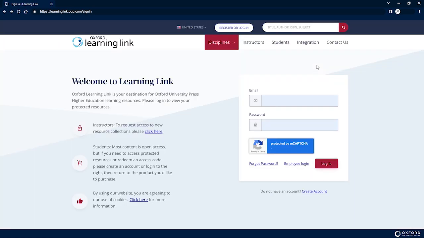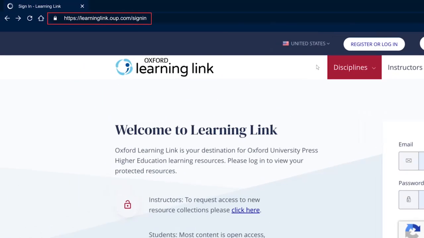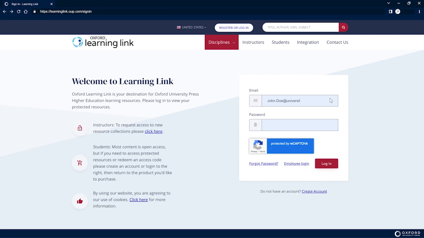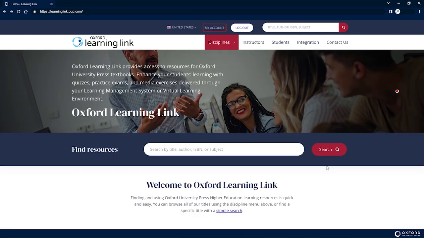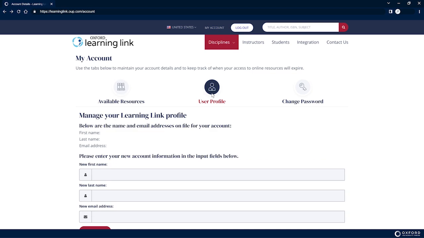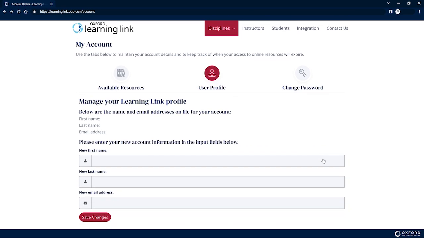If you need to change your username, visit learninglink.oup.com/sign-in and log in to your existing account. Click My Account at the top of the page, then click User Profile and enter your new account information in the input fields provided and click Save Changes.